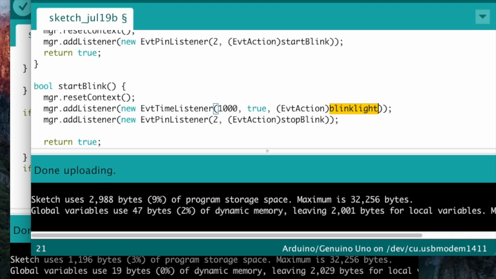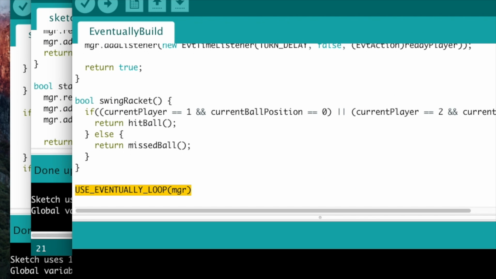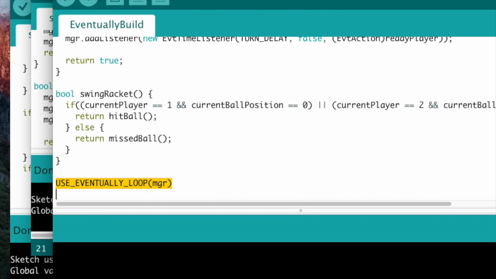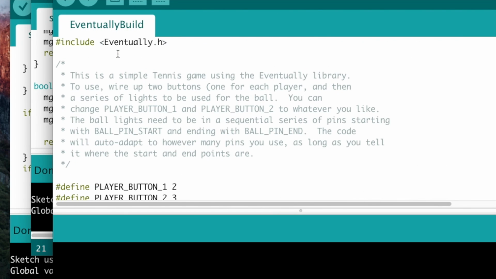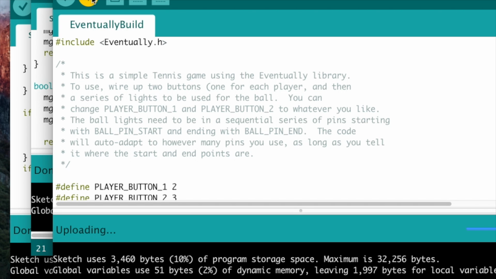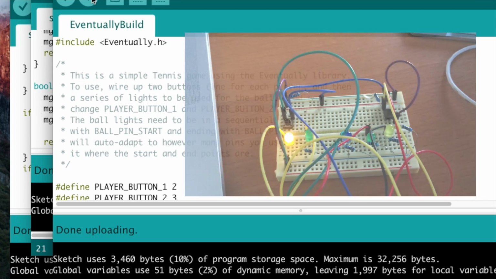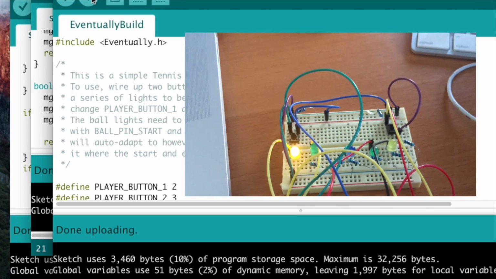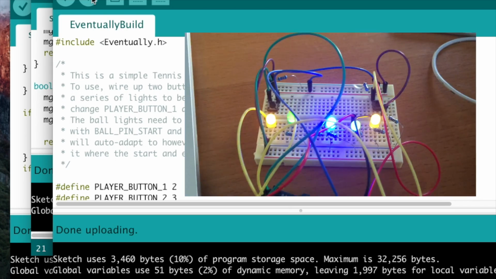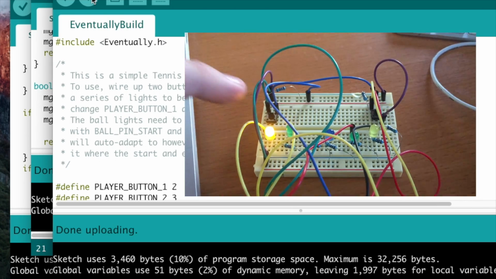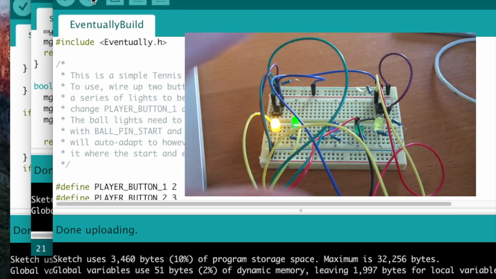For instance, I have a tennis program here that uses Eventually, and the code for this is in the Eventually examples, so I'm just going to upload it and show it to you. So what this does is you push a button and it hits the ball over to the other side, and if they miss it, then it'll blink at them.